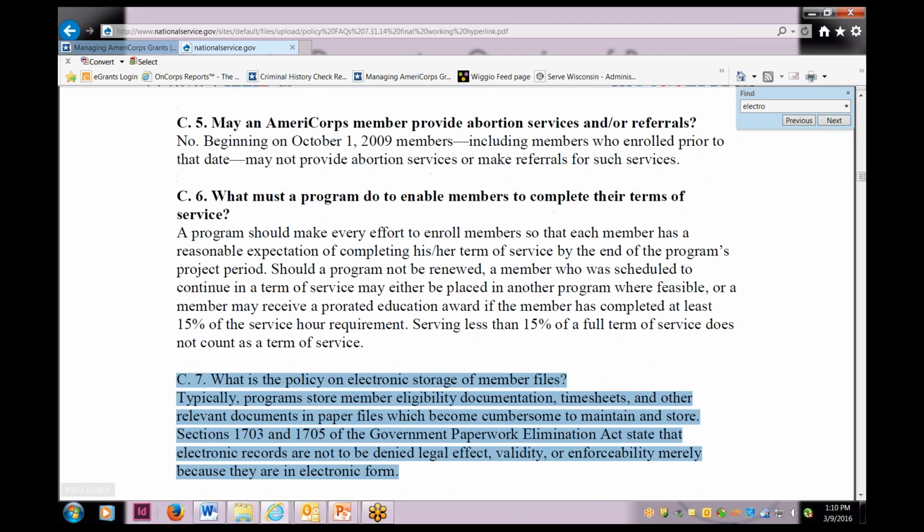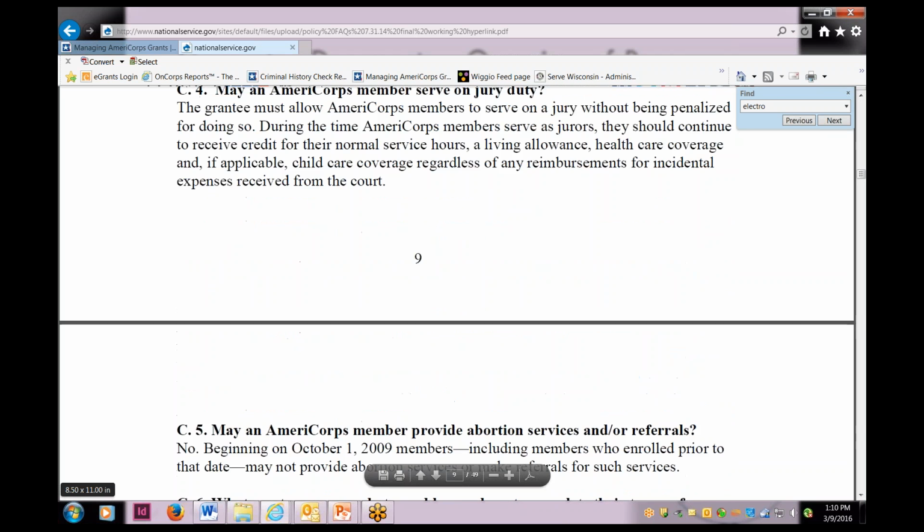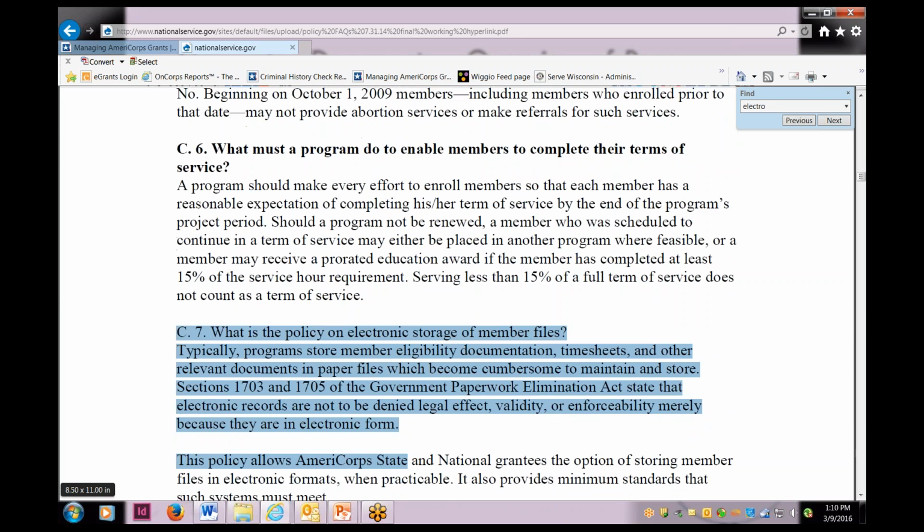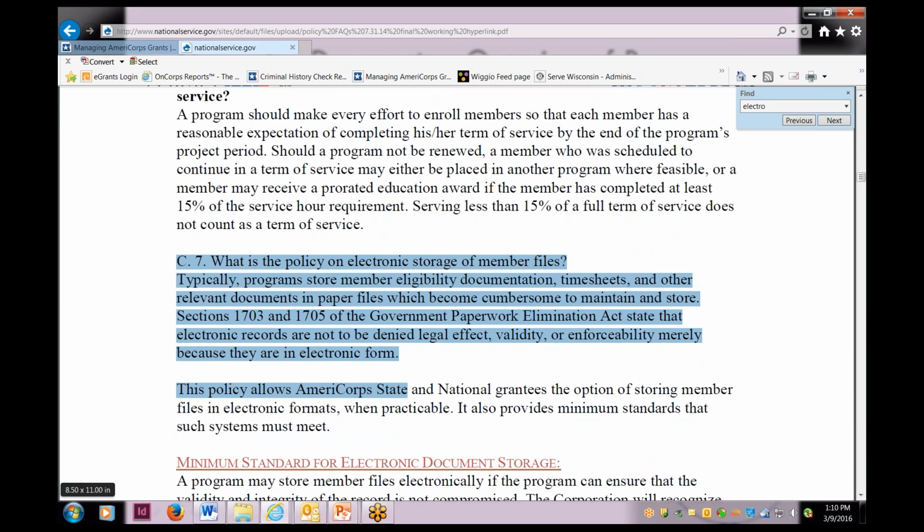I can reference this number. I see that it's C7 in the FAQ. So a lot of times if you ever get responses from your program officer, we'll be referencing the FAQ, and this is what we'll do. We just go straight to the document. You can search it. We encourage you to do the same thing.